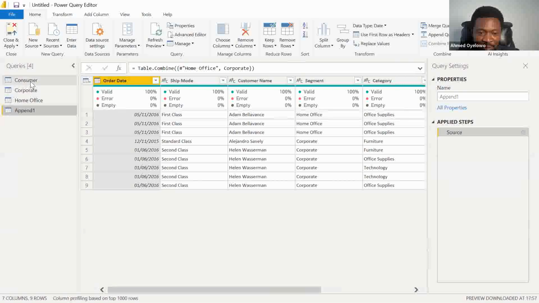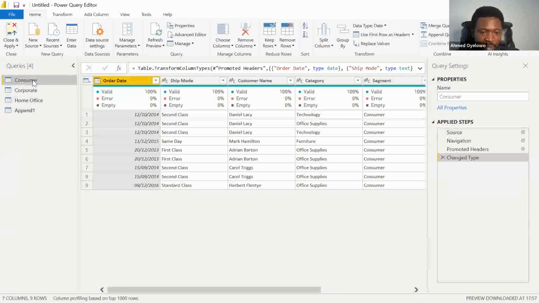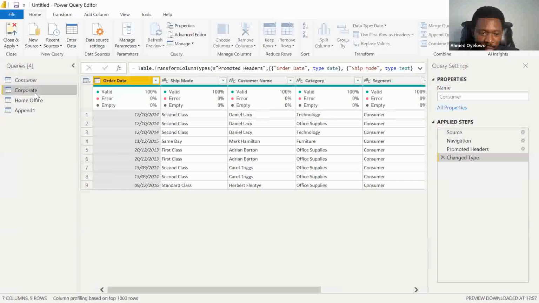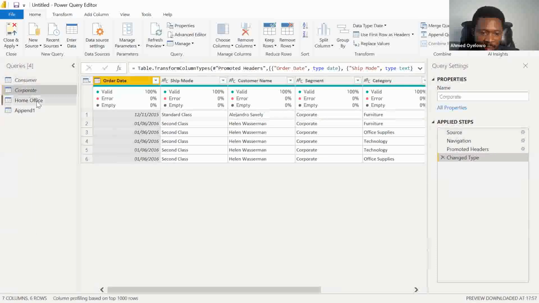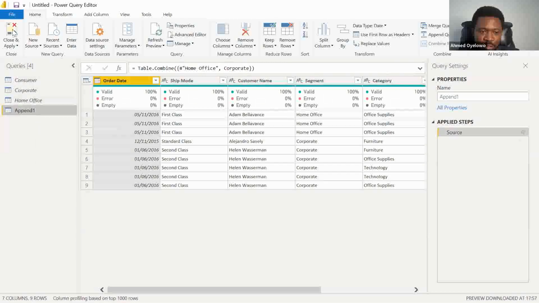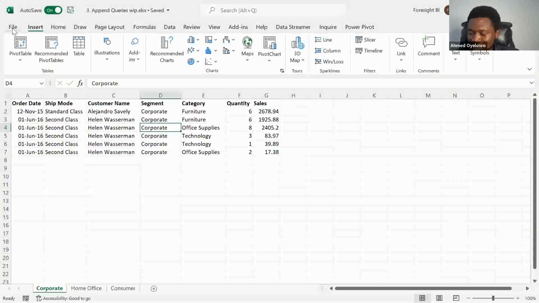I need to right click on the ones I don't want to load, and I'm going to untick enable load. So I don't want to load these guys. I don't want to load this one. I only want to load the final one. So if I click close and apply now, only that final one is going to be loaded.